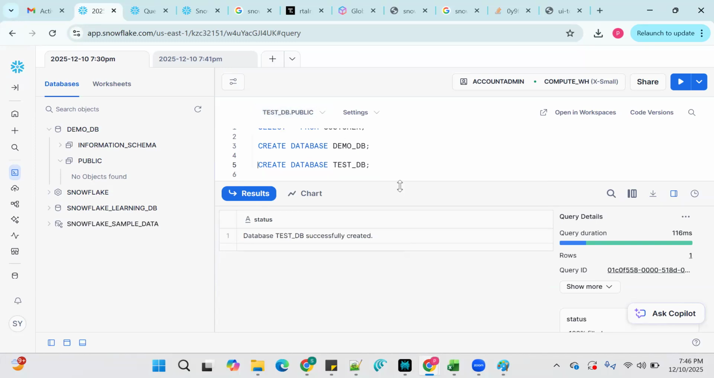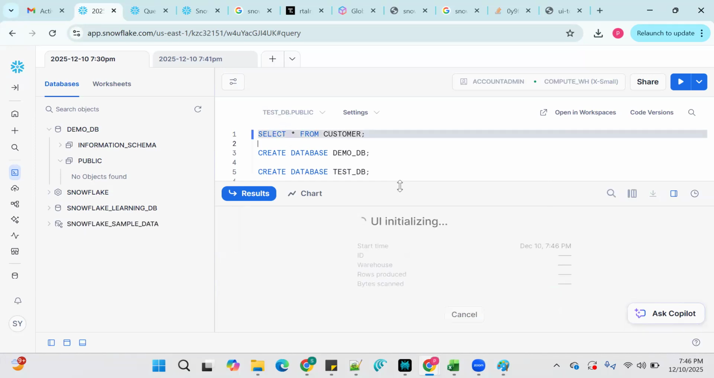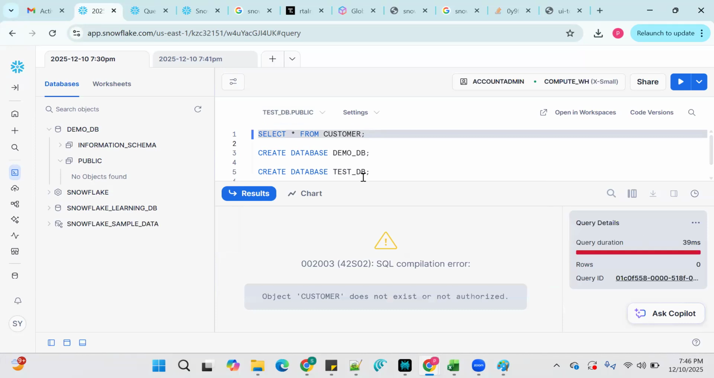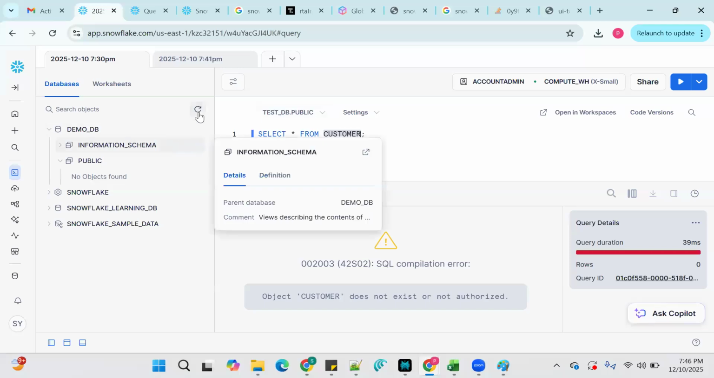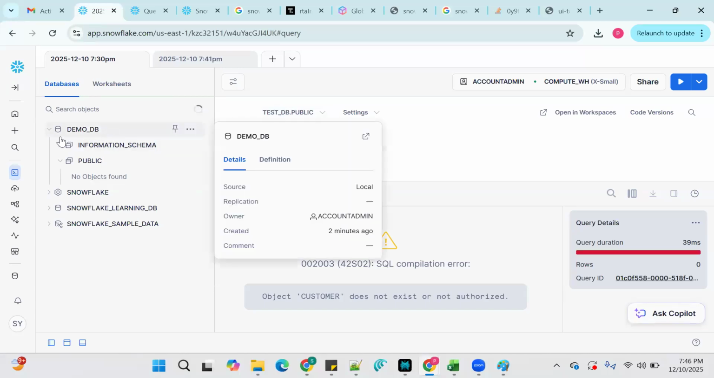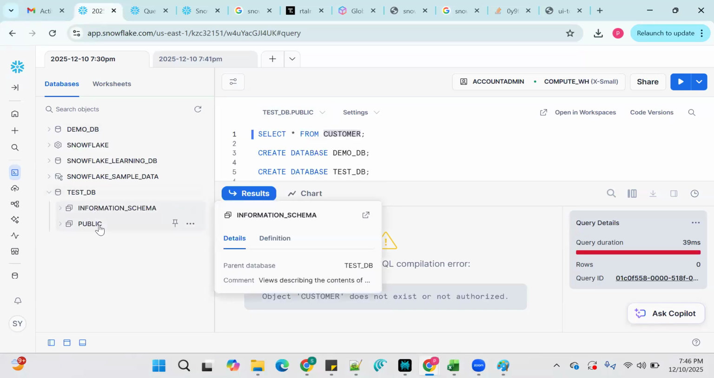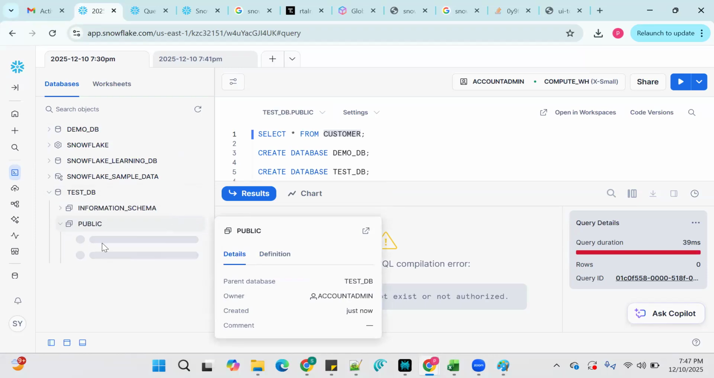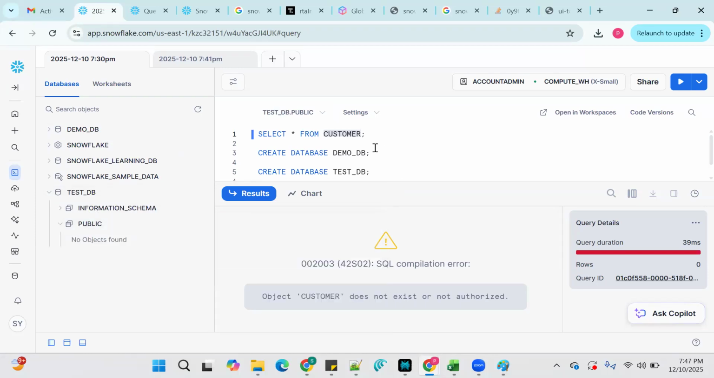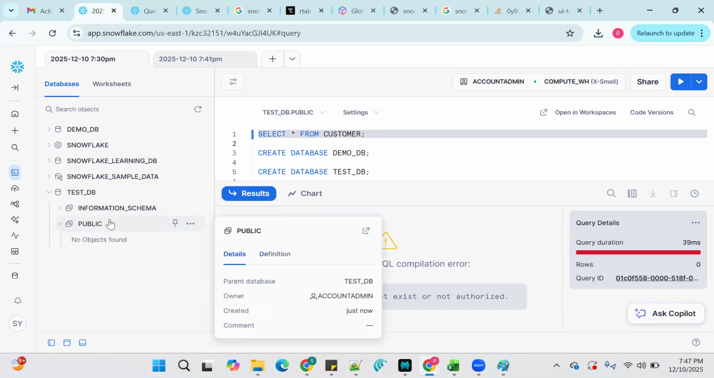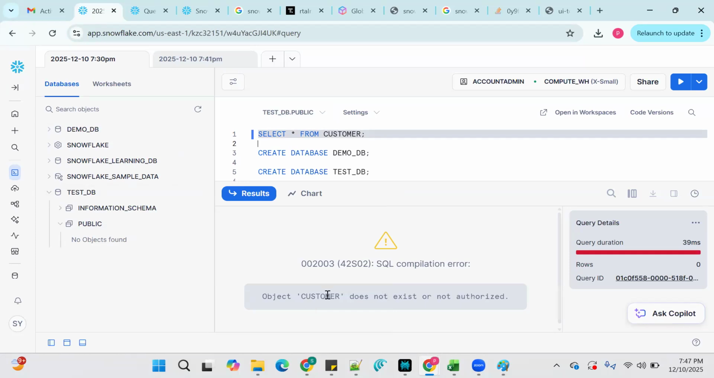Now let me try to execute the first command, select star from customers. It throws an error, because it is going to check for the customer table inside the test DB, right? Let me refresh this one. You can see the test database. If you expand this one, you can see information schema and public as usual. And if you expand this public, there are no tables, right? So whenever I execute this command, it searches for the table customer inside the test DB, inside the public schema. Because no table is available, it shows that the customer does not exist or not authorized, right?